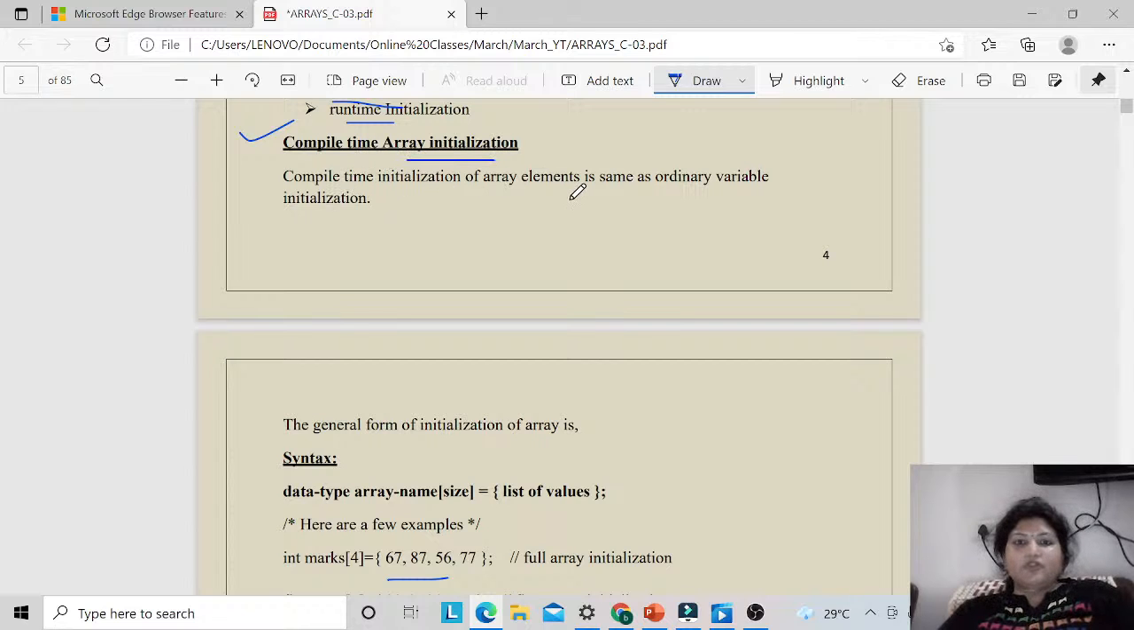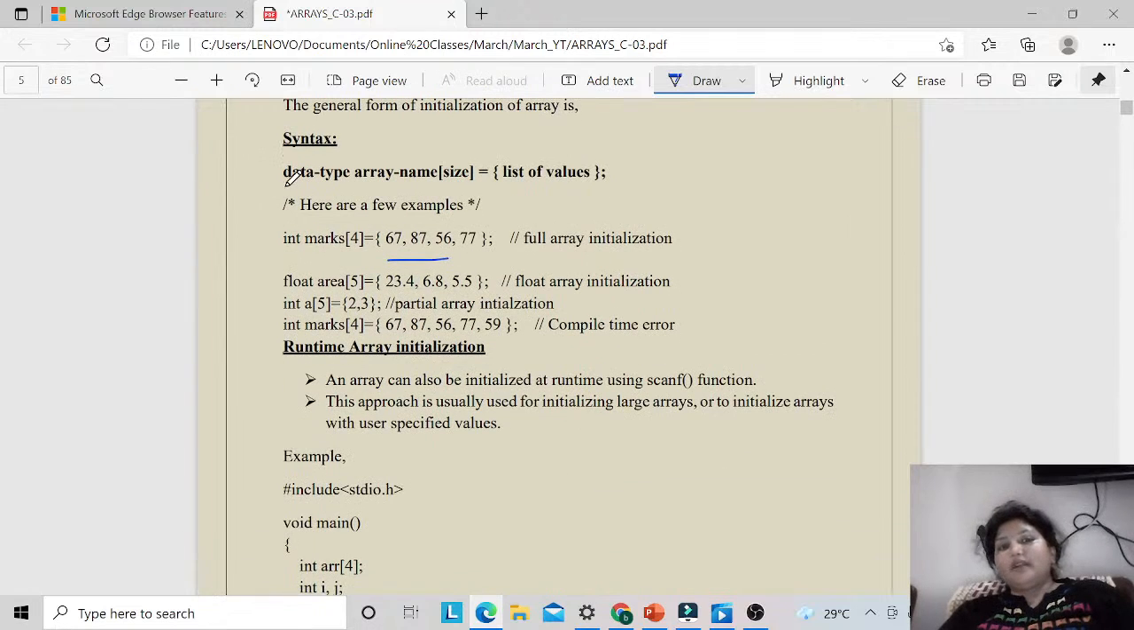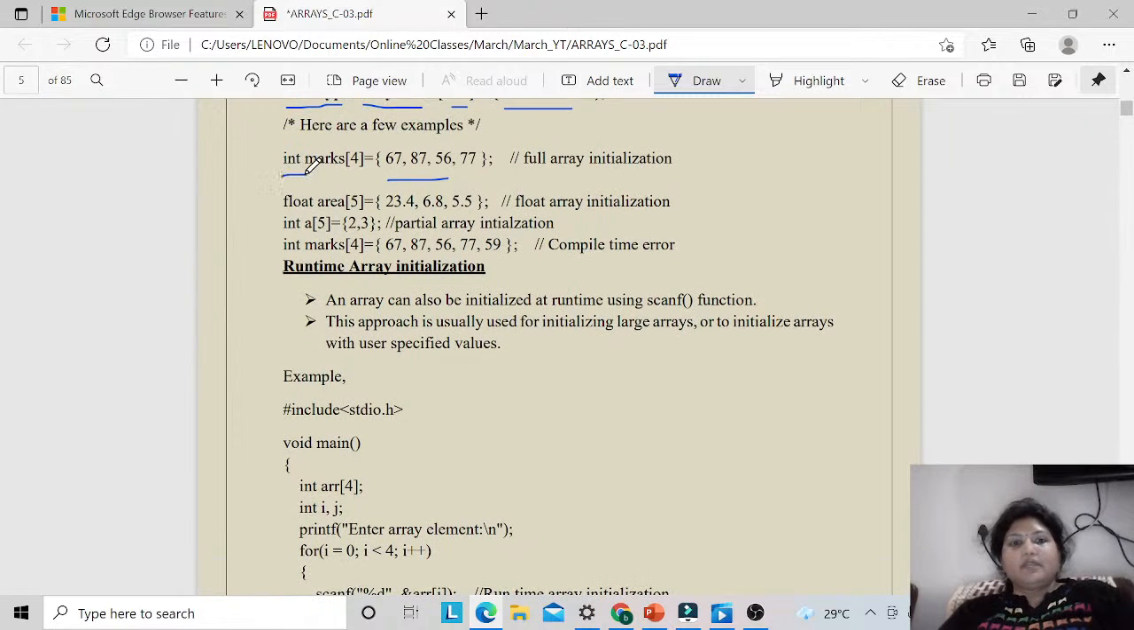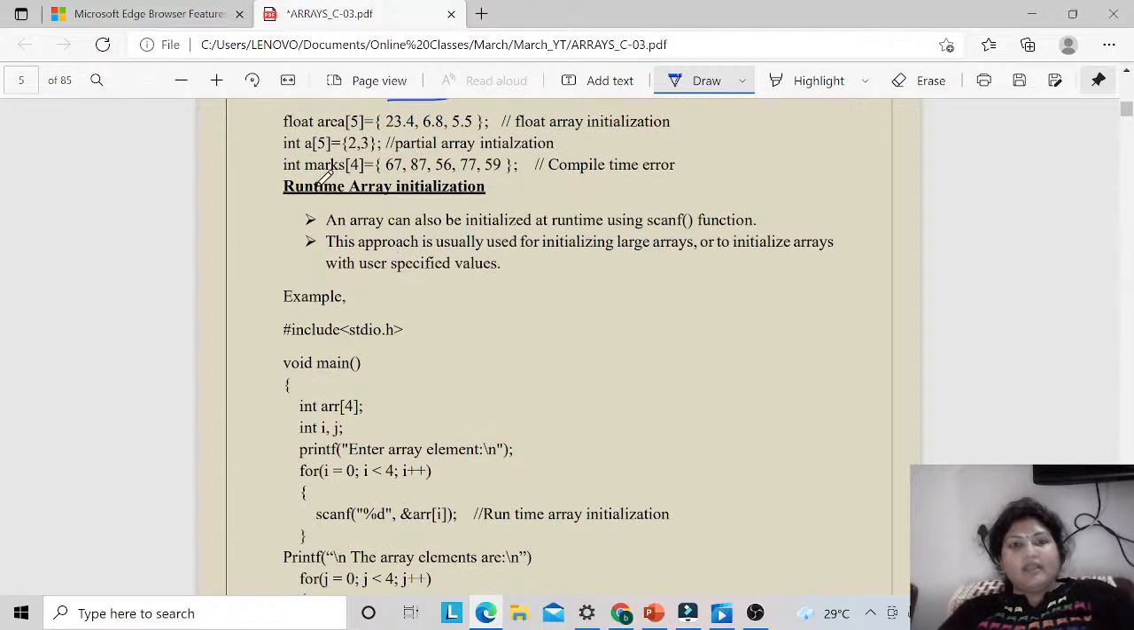Compile time initialization of array elements is the same as ordinary variable initialization, right? Like you have done just now: data type, array name and size, and then you put the list of values. Here suppose I am taking a data type int, marks is the array name, and it consists of 4 values, so from 0, 1, 2 and 3, because our index would be like this. If you want to define a float value, you can define it like this. If you want to define an integer value, you may define it like this.